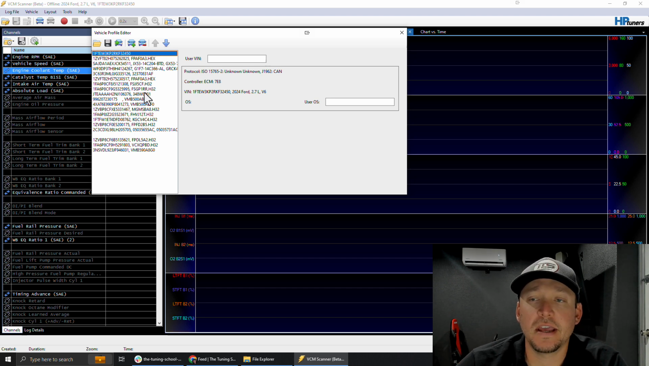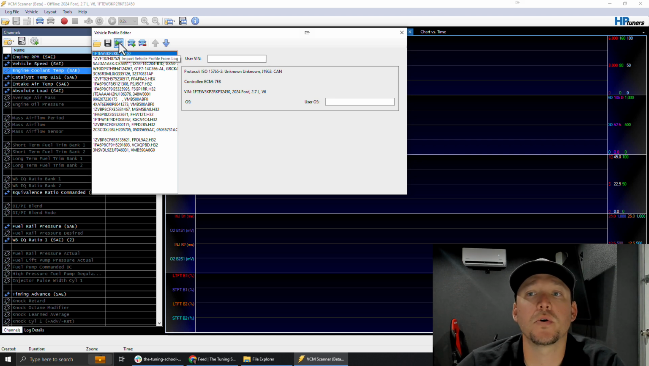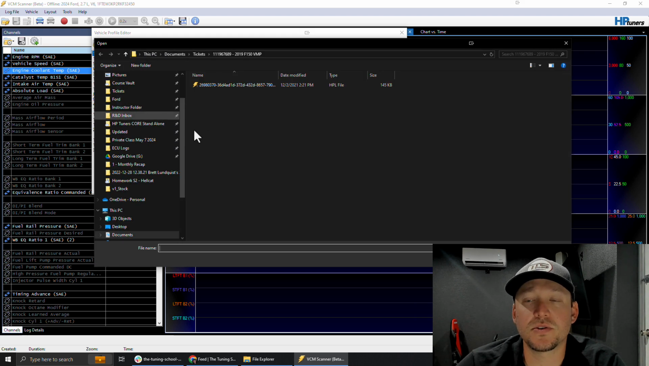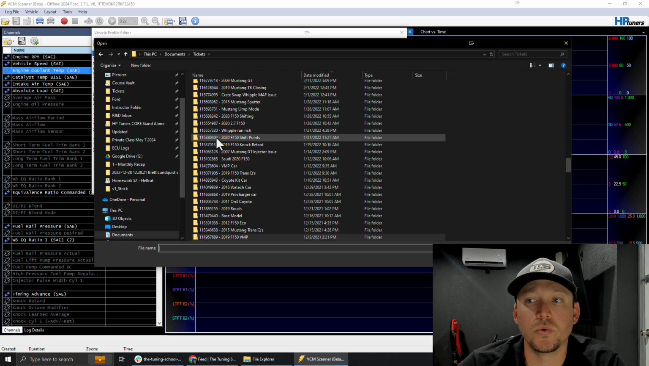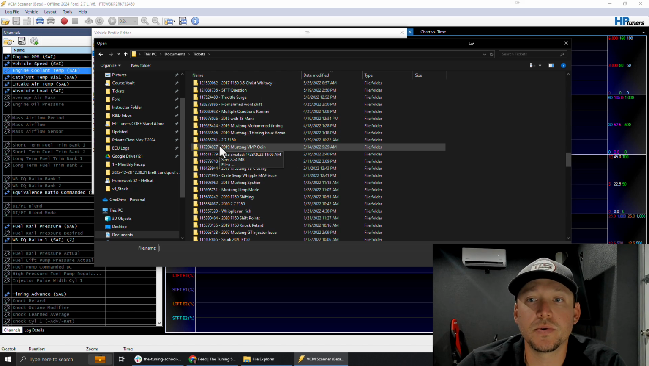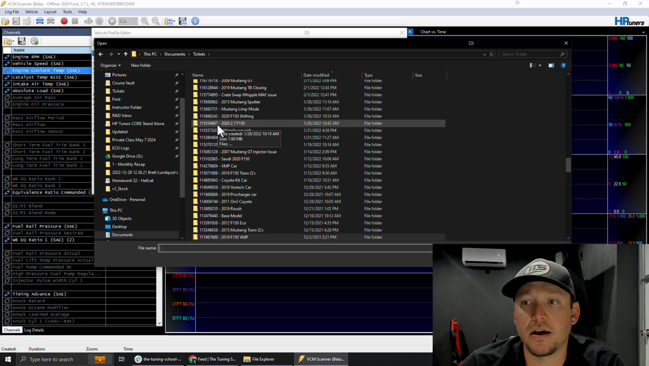Now for us, if we've got that guy sitting somewhere far away, and he sends us back just a simple sample log, it doesn't matter what's really in it, as long as it's a log connected to that vehicle, we're going to click on this button here, import vehicle profile from log. So we click on that, and you'll see that it wants to open up and allow me to pick a data log.